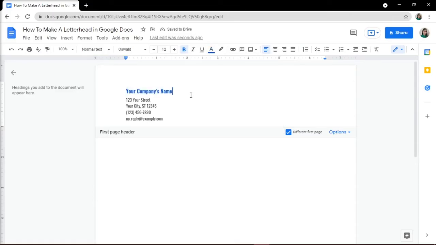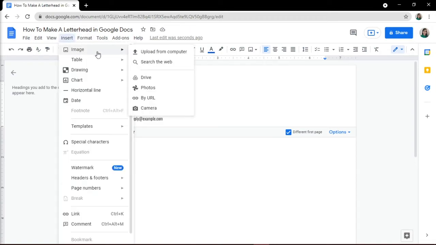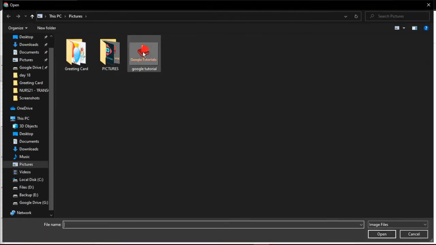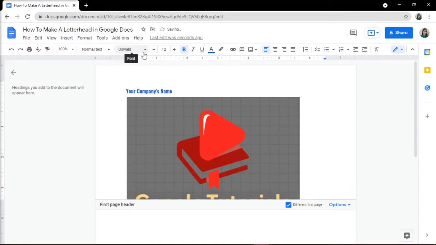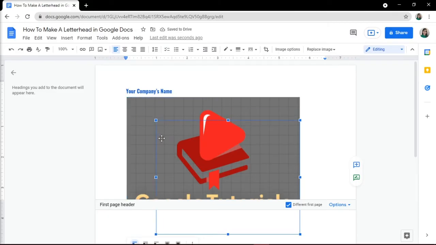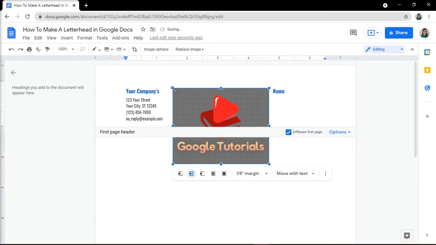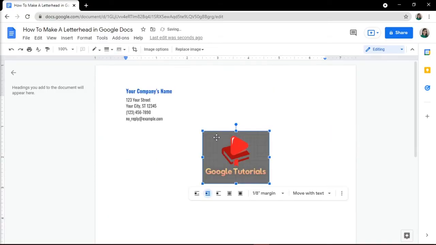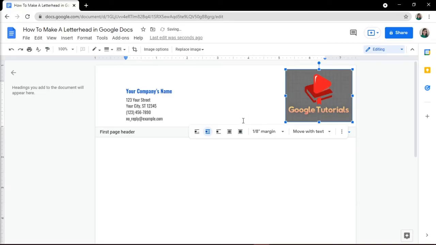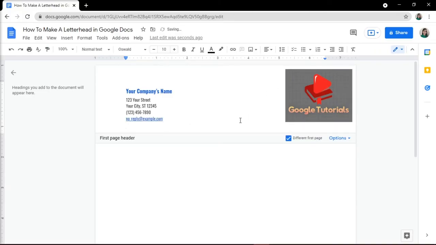You may also want to add a picture or the company logo by navigating into the Insert tab, then select Image, and upload any image you want. Then select Wrap Text on the options below so you can move the picture to where you like it to be. For this demonstration, we will put it on the right side.